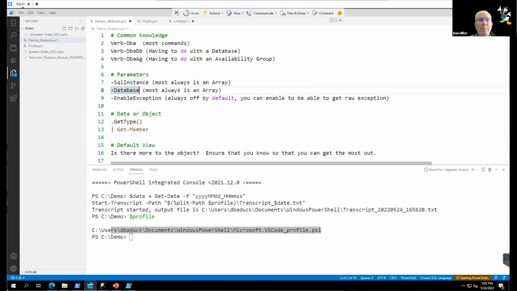Database is the same. There's a database parameter on most commands that you're executing against, and they can almost always be an array. Now you'll want to look, I'll show you how, but you'll want to look and see if it accepts an array. But most often you're going to have an anomaly where it doesn't accept an array, which is pretty dang cool.